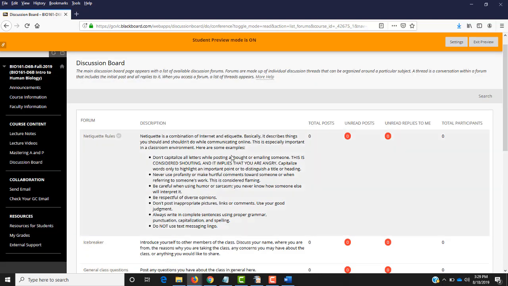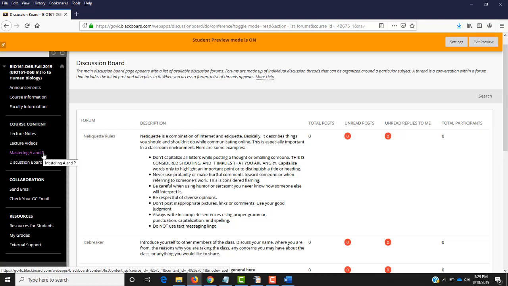Alright, next, we'll talk about Mastering A&P. And because Mastering A&P is such a large component, I wanted to save this for last. Before you can use Mastering A&P, you have to be able to access the Mastering A&P software. And there are some very common issues that come up with the software. So we'll cover those first, and then we'll come back to our Blackboard page here and talk about information there.